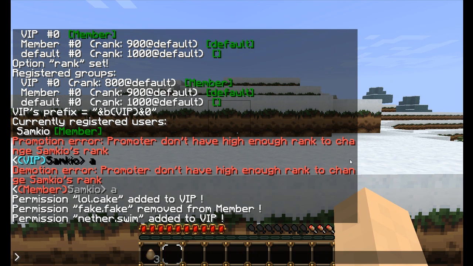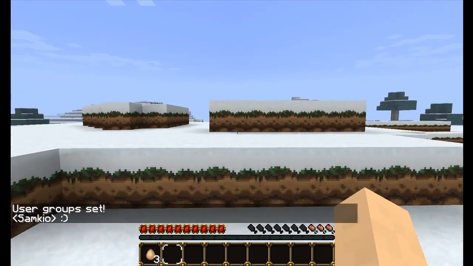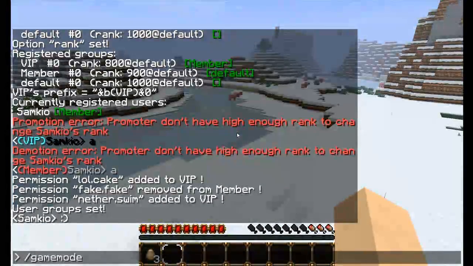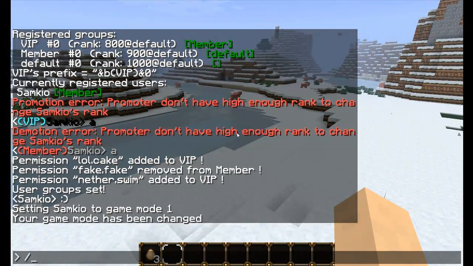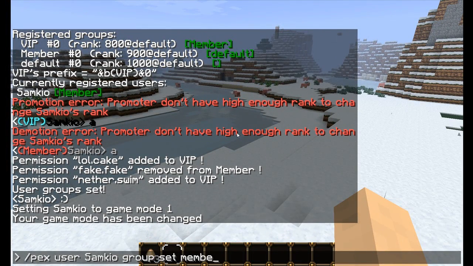Okay, so we had the demotion and promotion. We could also set users to a direct group by using PEX user, the player name, so Savio, group set, and then the group name. So let's have default. So now if I speak, I have no prefix because we defined the default group to not have any prefixes. Let's just change me back. PEX user Savio group set member.